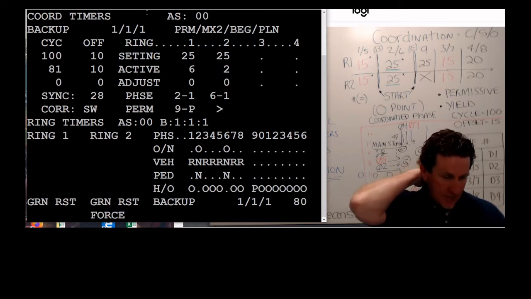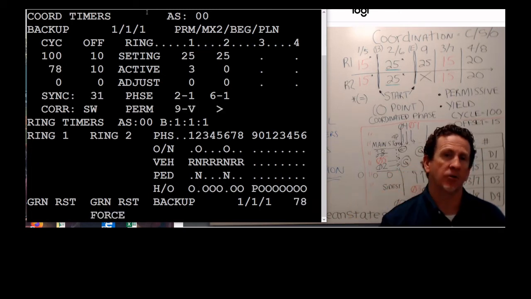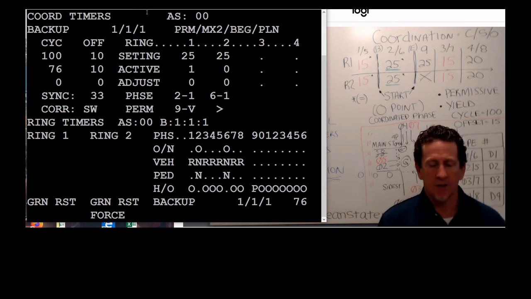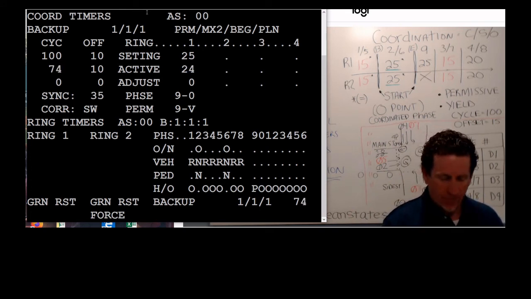The thing I always look at first is my adjustment to make sure that I'm in step, and then I'll start looking at some of the other values. So, helpful screen.